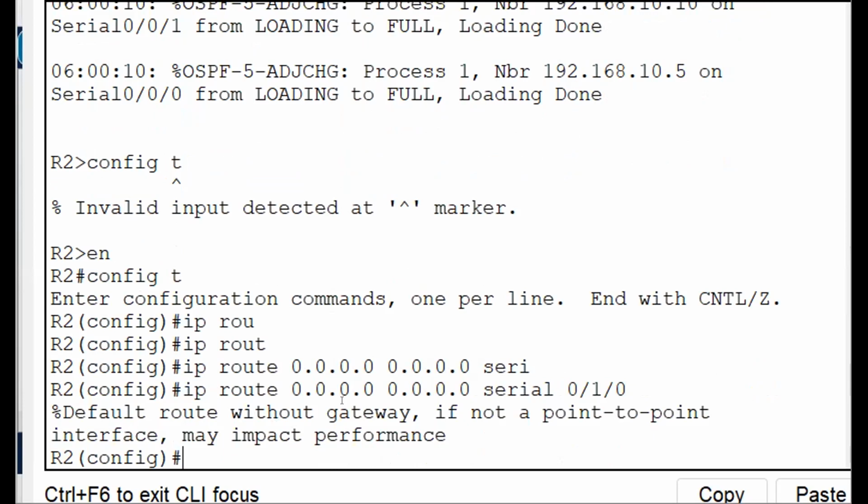Default route without gateway is not a point-to-point interface and may impact performance. Okay, I think the router will give us a warning like this, that is, if this interface is not a point-to-point. So we can ignore this warning because it is a point-to-point connection. So I think it's okay. So we ignore the warning.